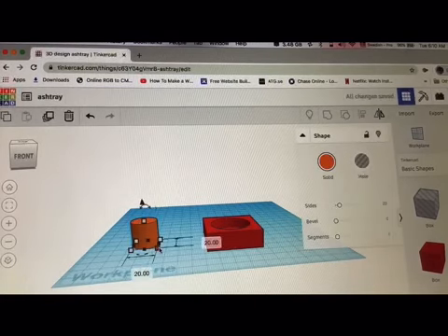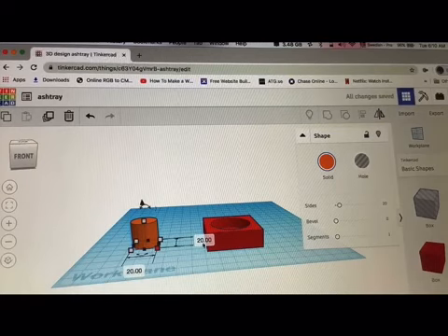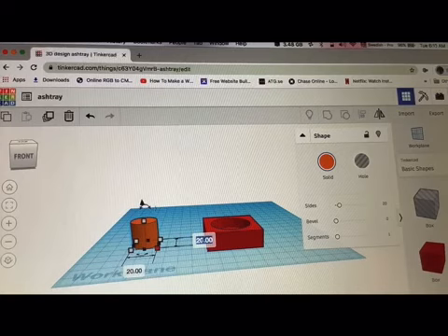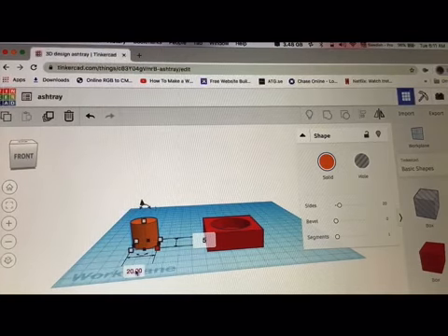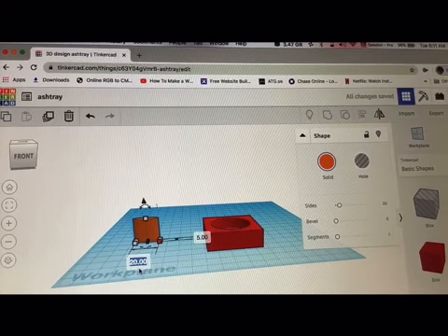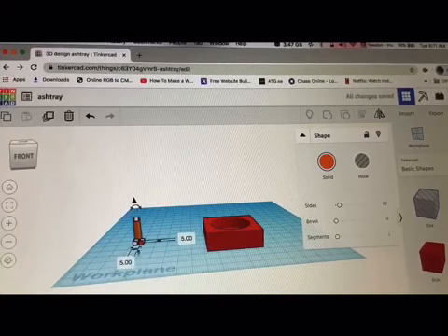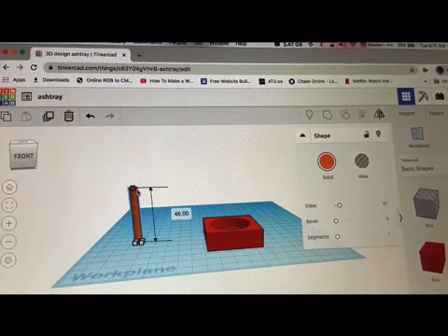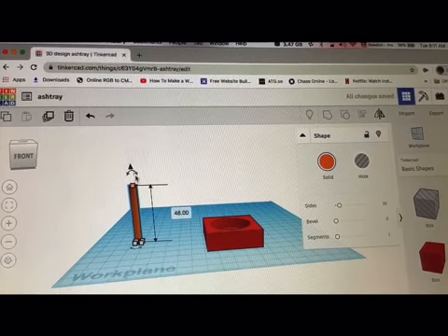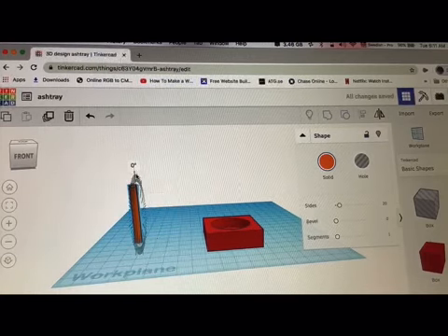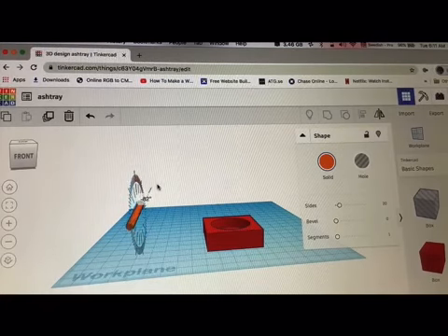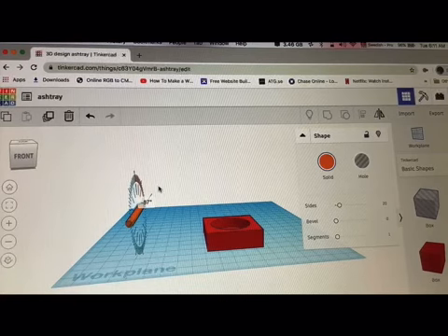Now I'll bring another cylinder here and make it 5 millimeters. I have to use my hand here. 5 and then 5 here. So, very tiny one, but I will make it very tall. Okay, now I will rotate it horizontally to 90 degrees, 87 there.